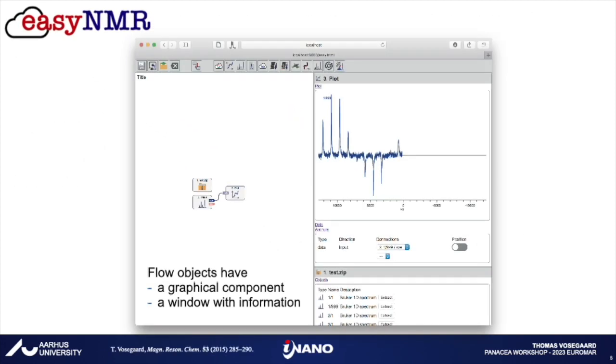EasyNMR is a web-based application, and you see on the left side you have the graphical workflow. On the right side you have the actual content of each of the objects. So each object has a content. For example, the plot object that displays the plot here, you can see down at the bottom the tests.zip. It's a zip file that contains various information.